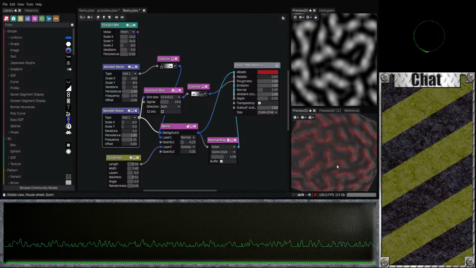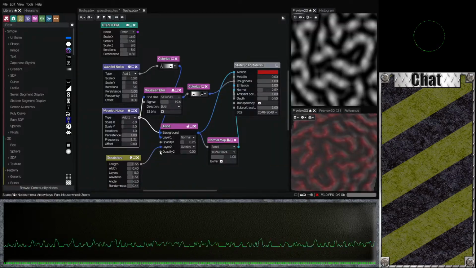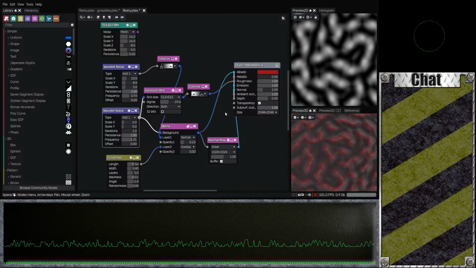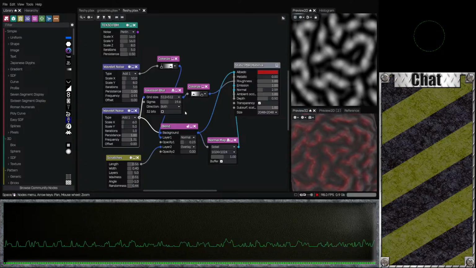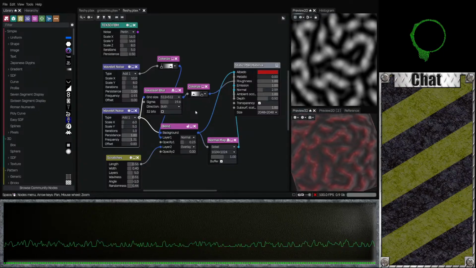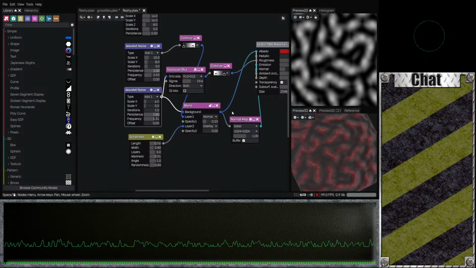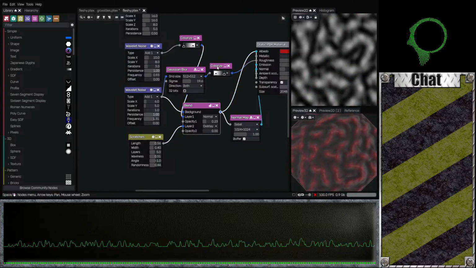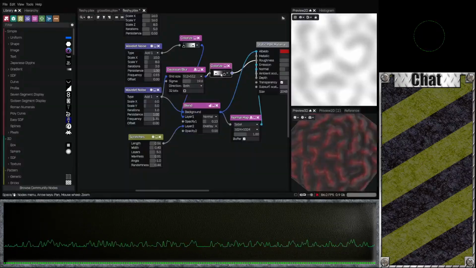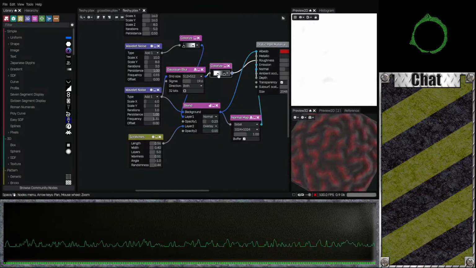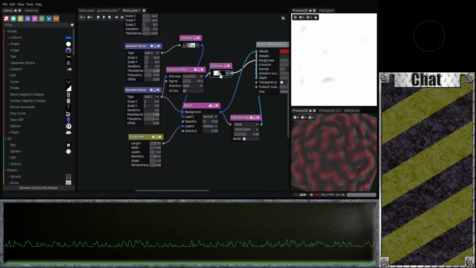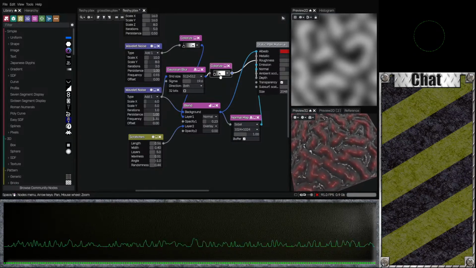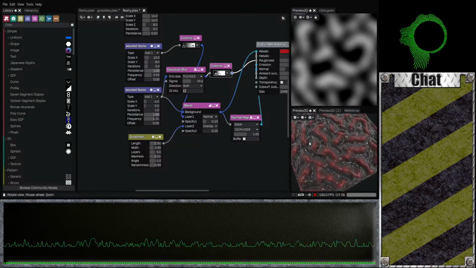Yeah. It's a bit... I'd love the roughness to be... This is that. That's not great for roughness. Yes. There we go.